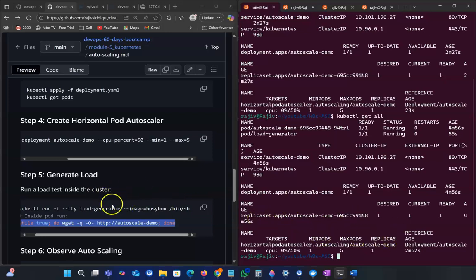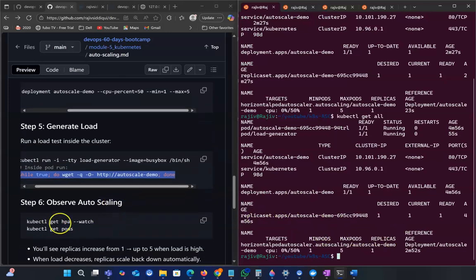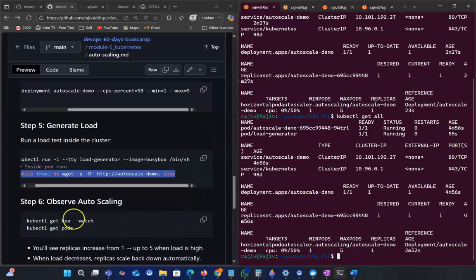So let me go back to the documentation also. The command I used, I have also put it here, so you can use that command too. You can run kubectl get hpa --watch, and then it will show the current HPA status. In the same way you can use kubectl get pods --watch.